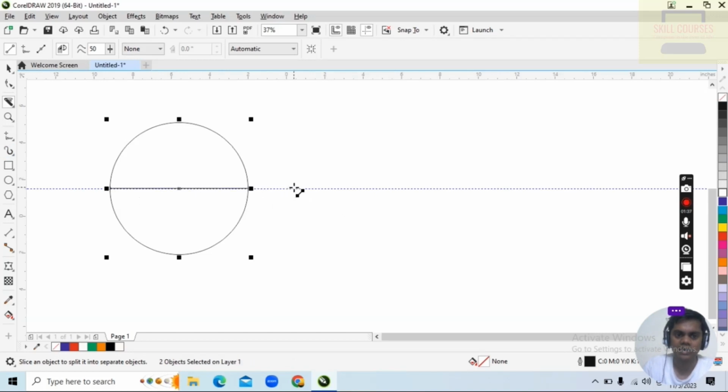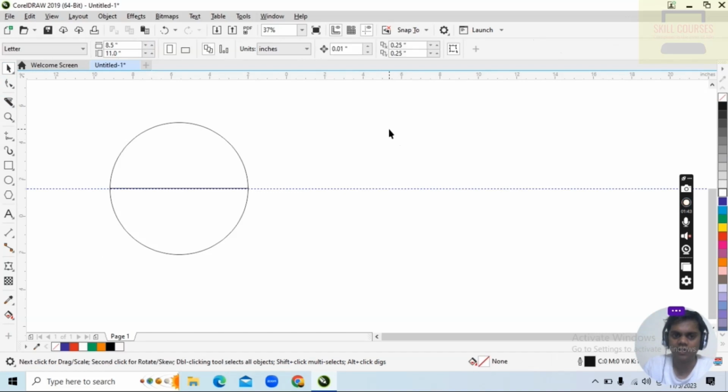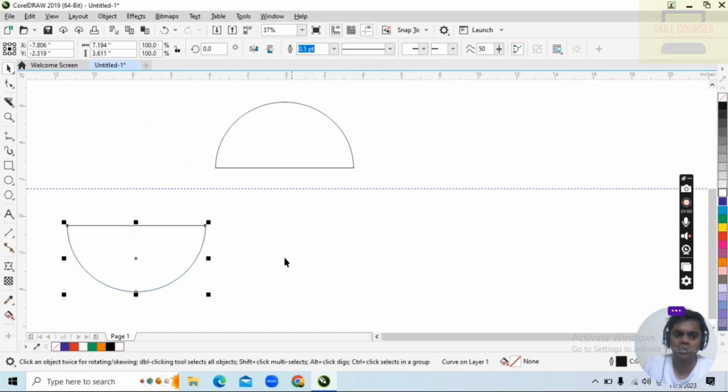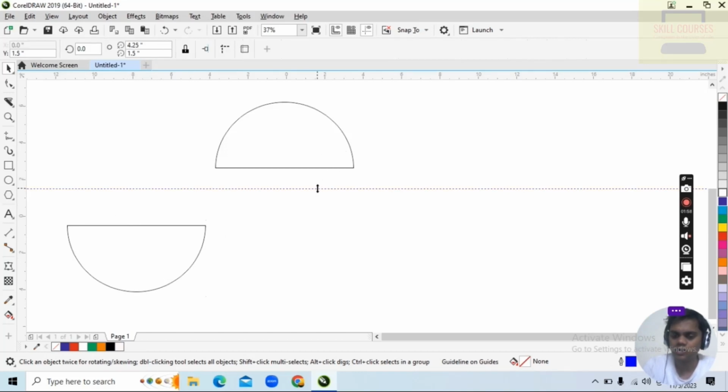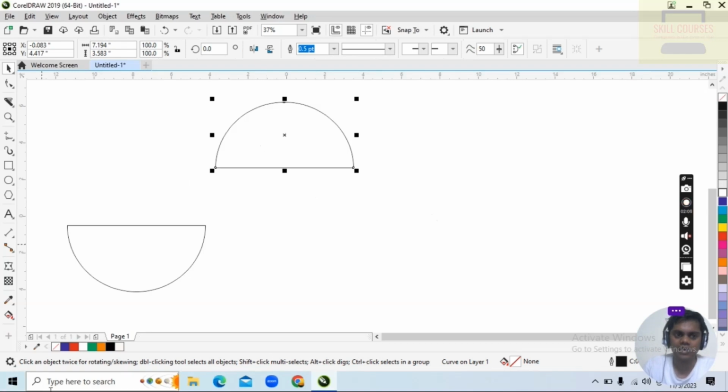Okay, then I will take the pick tool, click here, and move it. See, look here, these two objects got cut. This is the first object, this is the second object. I want to delete this extra line, so I press the Delete key on the keyboard. Then I will click here and go to the shape tool.